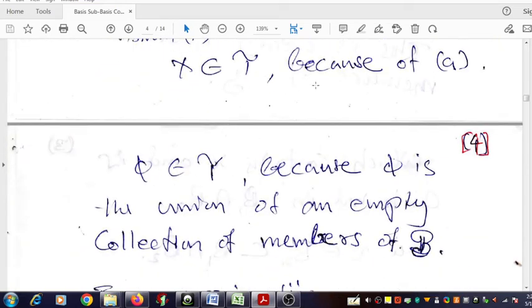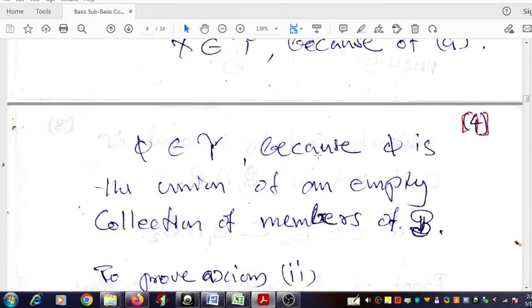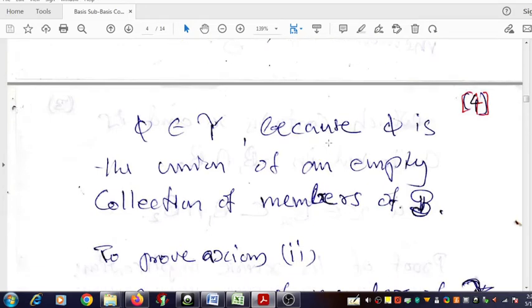Next, to show that the null set is a member of tau, we accept the reason that phi is the union of an empty collection of members of script B. An empty collection means there is no member present in that collection, and we can take that empty collection to make the union. Then the union will not contain any elements of X, and thus it's the null set. So the null set is also a member of tau.